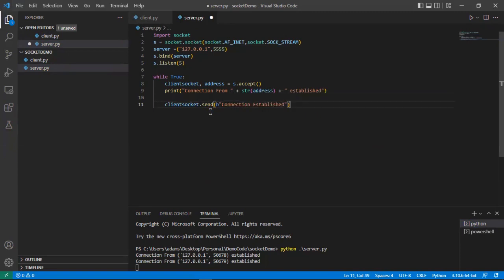Or you could do something like message as a string and then encode it. So I'll do that one a little bit later in one of the other examples.